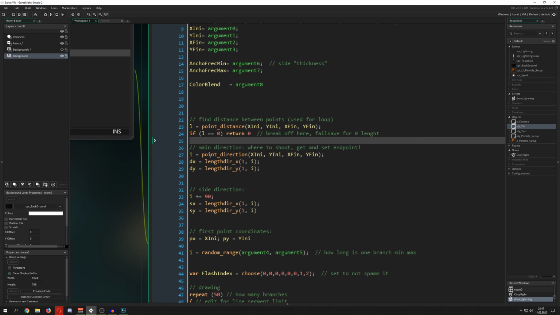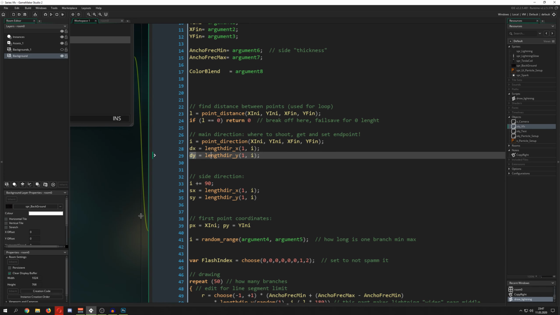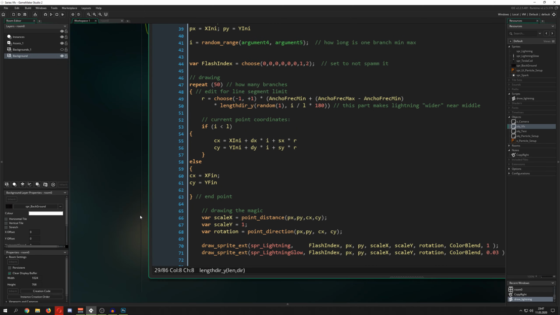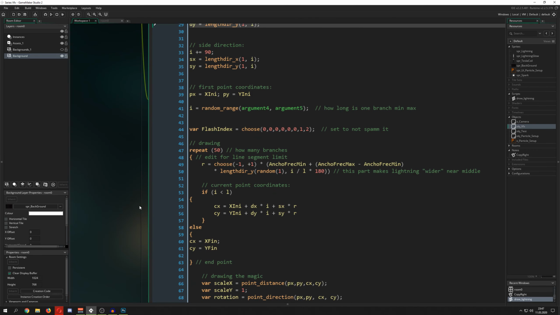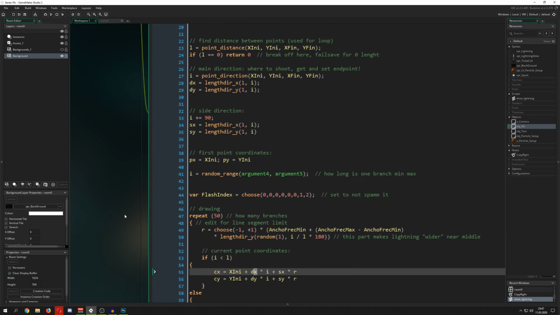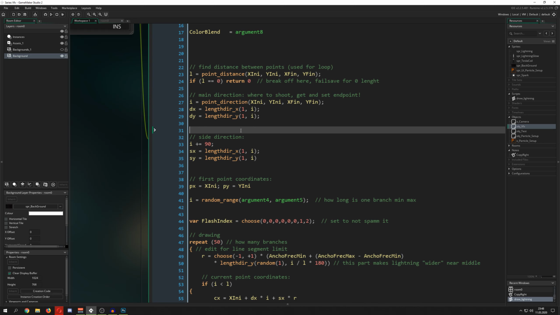And then we are getting, first of all, the direction where we are shooting at. So this is again a start and the end point. And then we're getting the direction with point direction, and then we're getting the end point dx and dy, and this point is being used later on for some other stuff which is being explained later. So you're just getting those 2 points. For now you can completely ignore them.